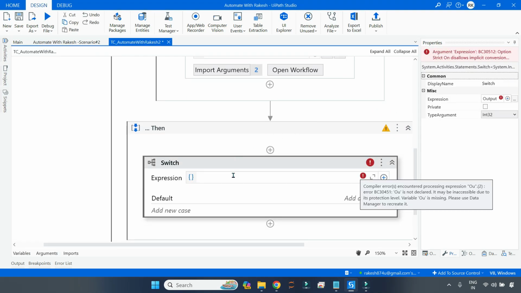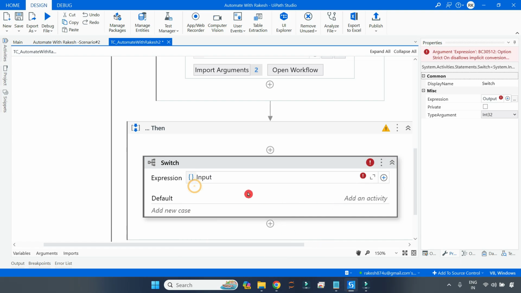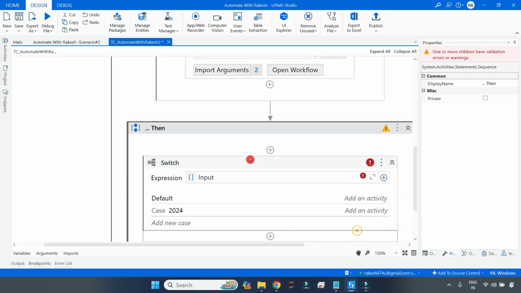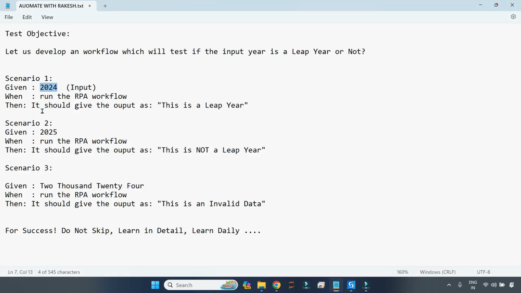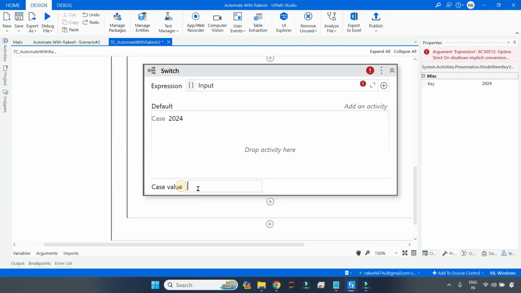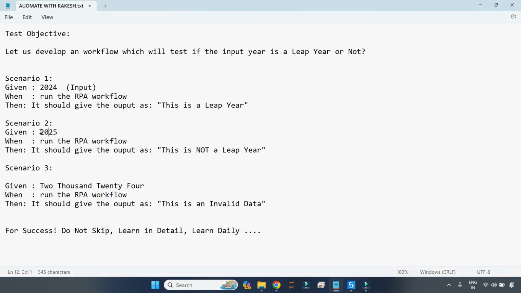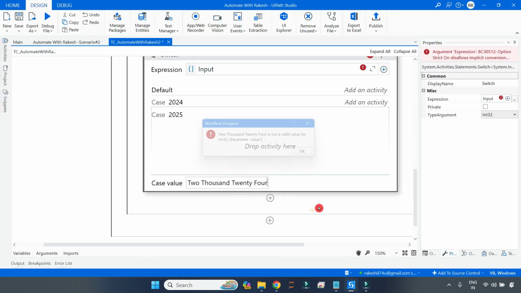Now here, let's say I'm going to provide the input variable. And here in the add new case, there are 3 different inputs we are providing, right? 2024 is the first input we are going to provide as per our documentation. Okay, what is the next scenario? Next scenario is you will be providing 2025. Okay, let's create that. Done. Now the third scenario is what? 2024. These are the 3 test scenarios. So what I'm doing, I've created a switch activity, and here I'm providing all these values.